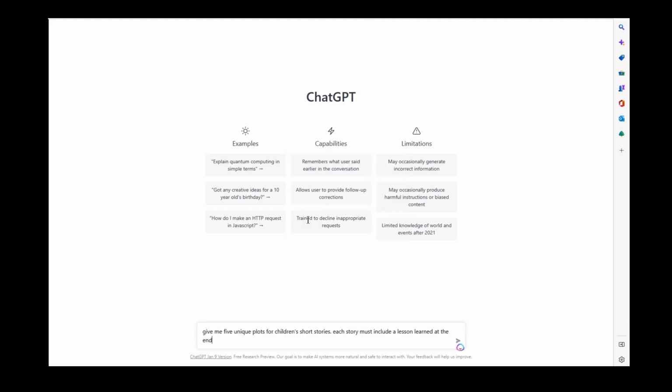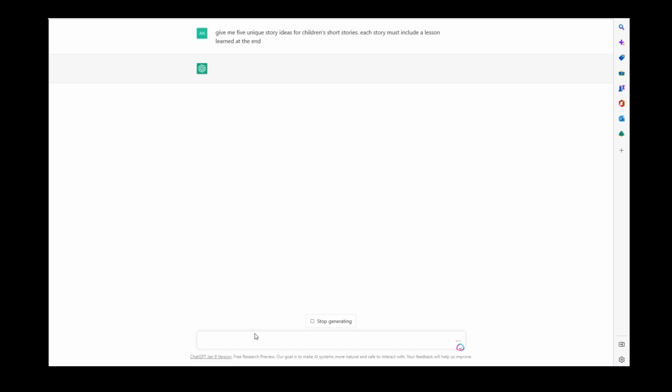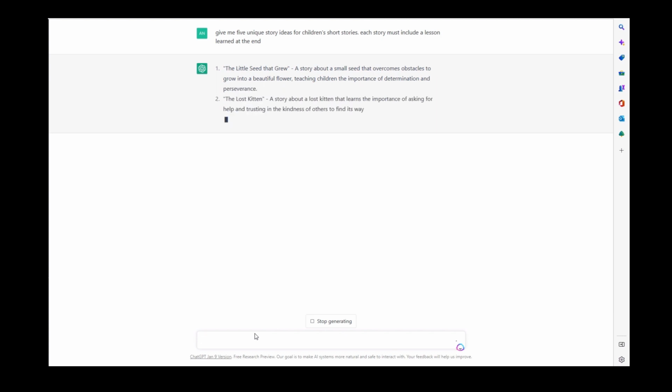So the first thing we need to do is to give ChatGPT a prompt, and you need to be quite specific in this, otherwise it'll give you a load of gobbledygook. So in this example I've said give me 5 unique story ideas for children's short stories, and I could just leave it there, but I've added the extra: each story must include a lesson learned at the end, and these are the suggestions that it gave us.